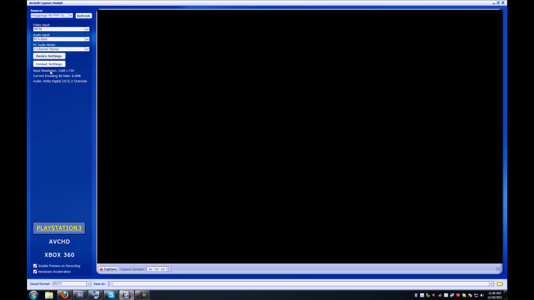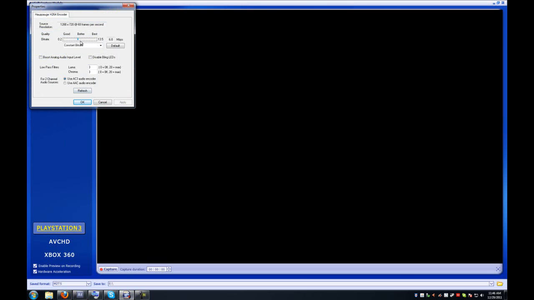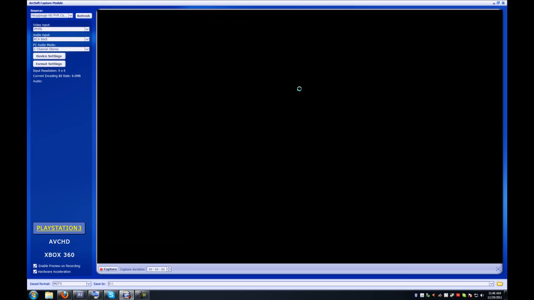So go into display settings on your PS3, and then video output settings. I have that open there. Make sure you increase quality to best quality, and make sure this says 60 frames per second, and hit apply. And that's about it for your PVR.